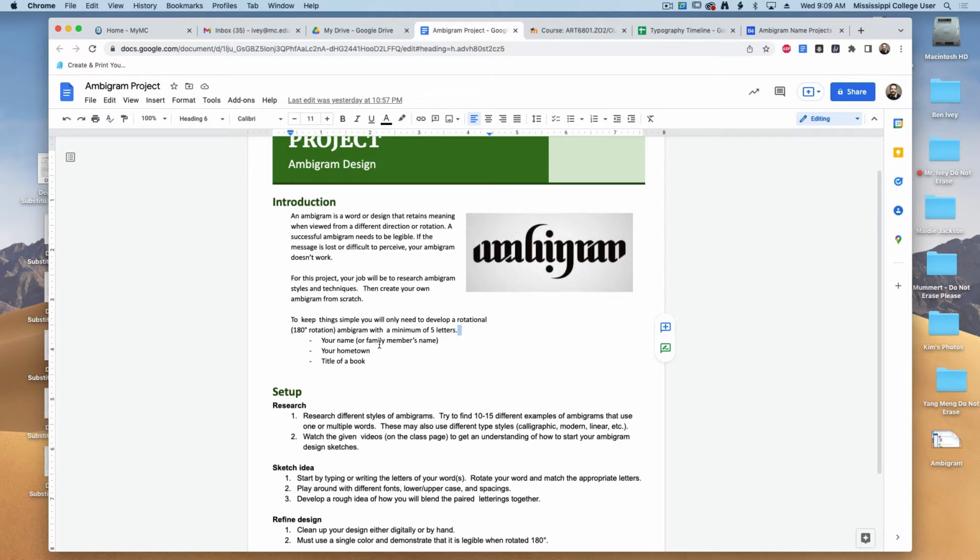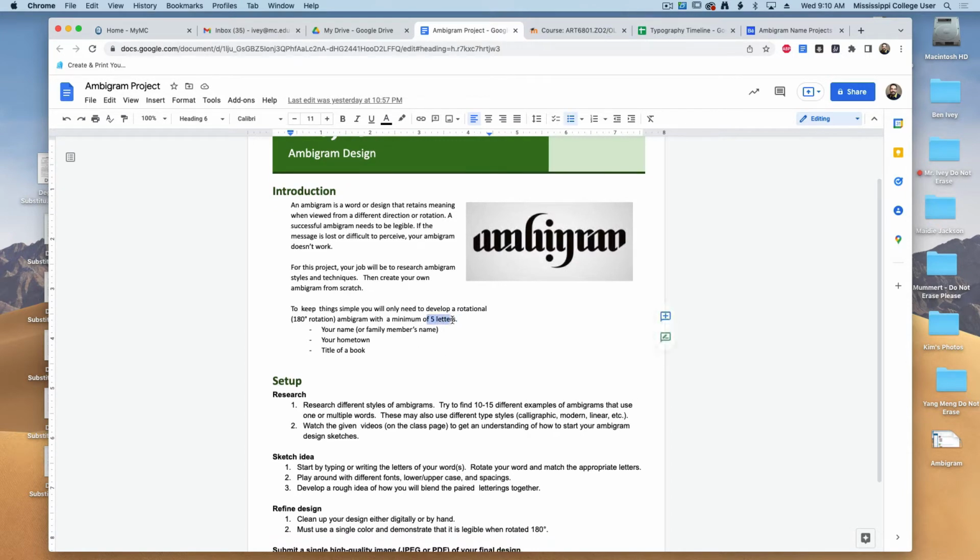Now, to keep things simple, because these can get very complex, especially if you have multiple words, we're only going to need to develop one rotational ambigram. In other words, this needs to be a single word that can be rotated 180 degrees and still reads exactly the same way. The constraint is that it has to be at least 5 letters long, and I want you to use either your name or a family member's name, or your hometown, or the title of a book.